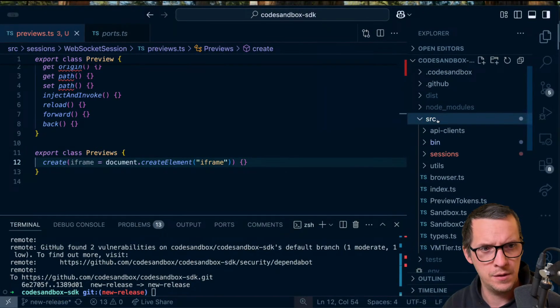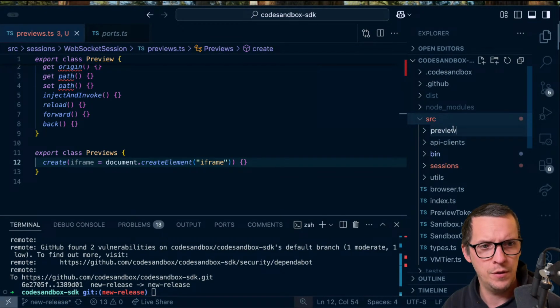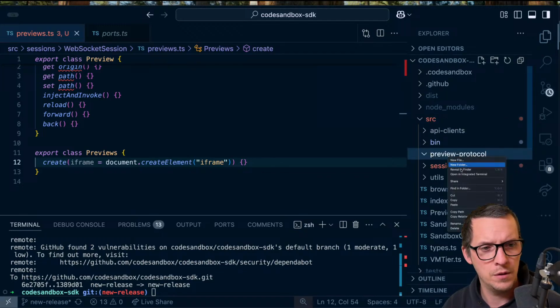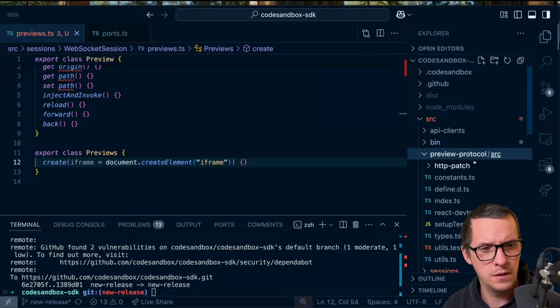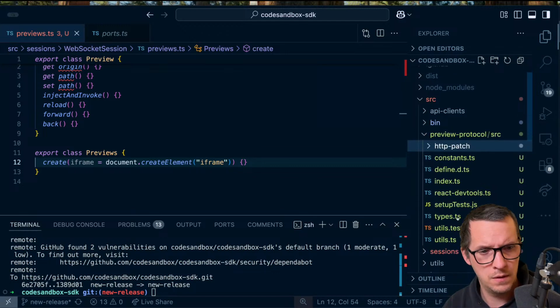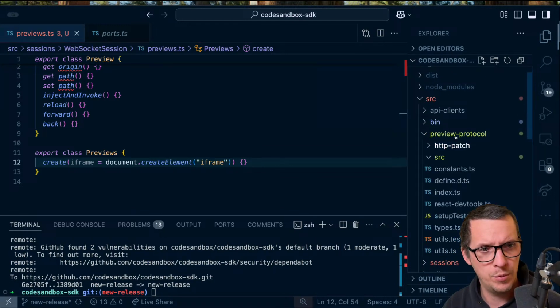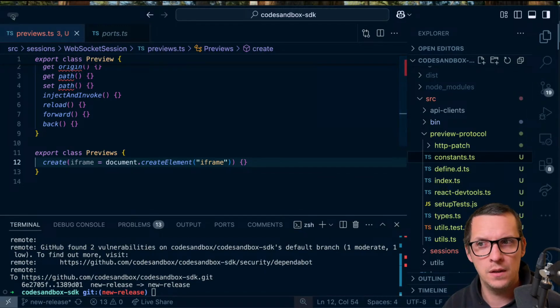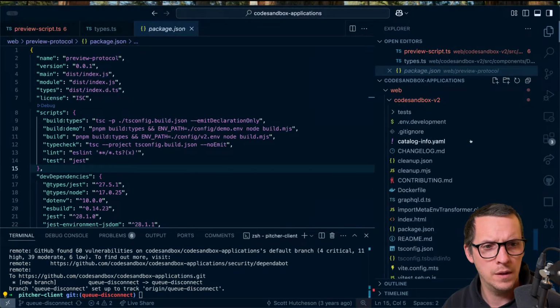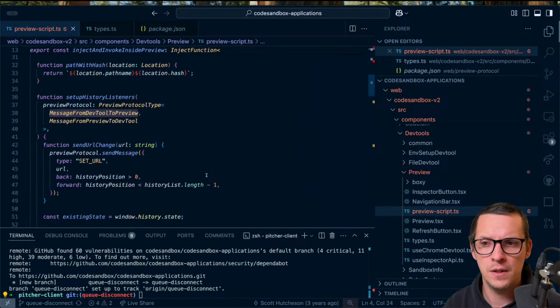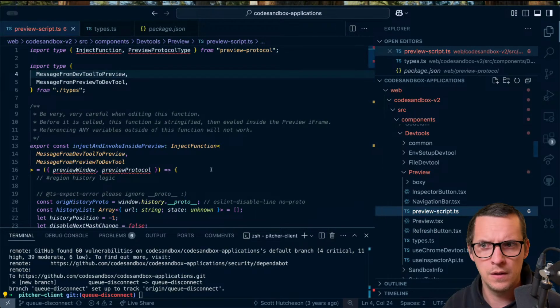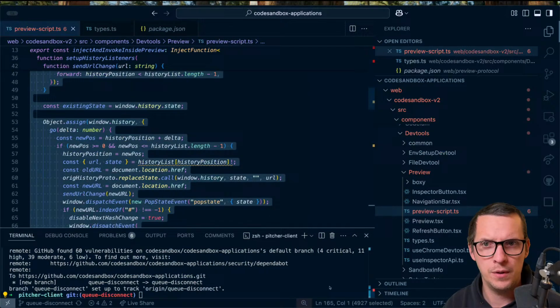Yes, copy that one. Let's just create a new folder called preview protocol. And then we're going to shove it in there. Let's see. Preview protocol. Okay, I'm going to remove, as I said, the dev tools, but then we're going to go to preview script, and this is something we're going to add to, let's just call it preview script.